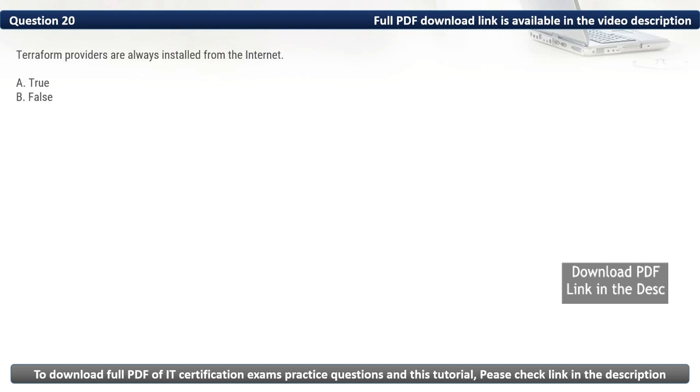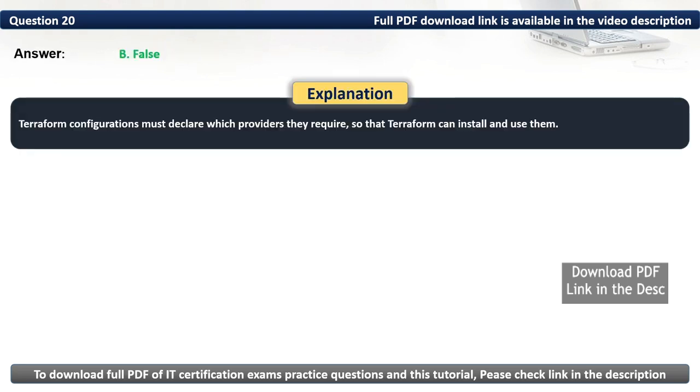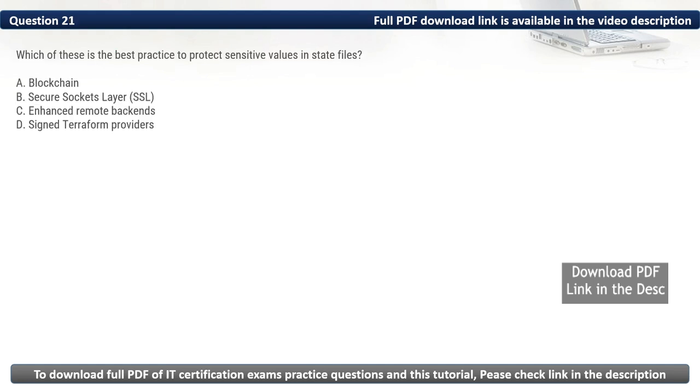Question 20. Terraform providers are always installed from the internet. This statement is false. Thus, the correct option is B. Terraform configurations must declare which providers they require so that Terraform can install and use them.